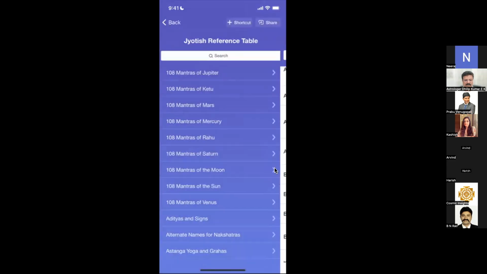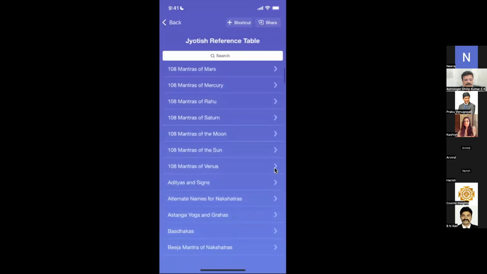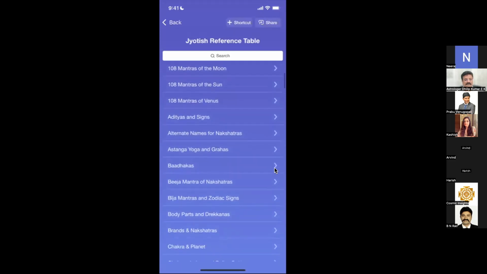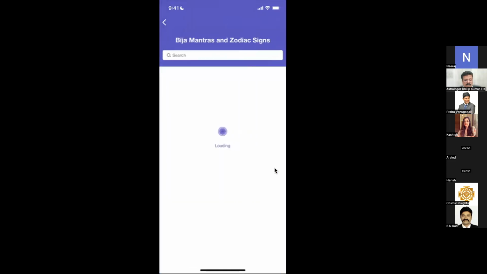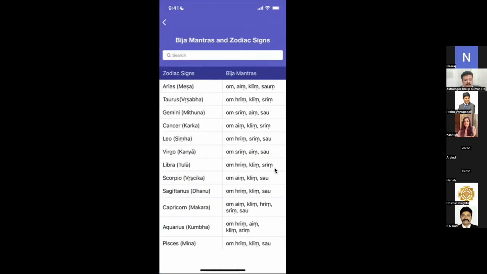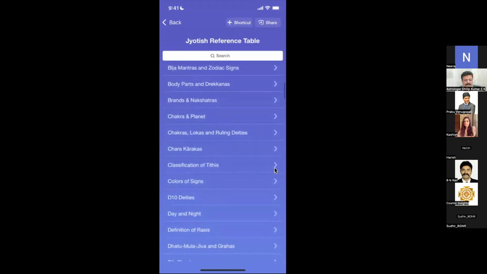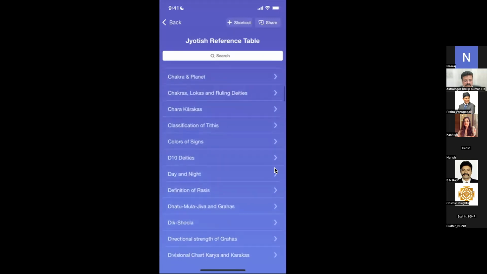So for all the nakshatra padas, right? Okay. Yeah, even the Adityas and signs, like alternative names for nakshatra. The 12 Adityas. Yeah, 12 Adityas. And then the Bija Mantra of nakshatra, Bija Mantra of zodiac signs. You can see everything, like it's like a Wikipedia thing. You can see all the information here and pull all these mantras. You can see all the colors of signs, D10 deities, and definition of rashis.